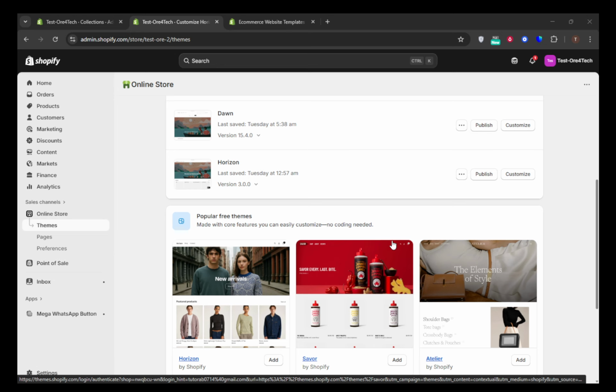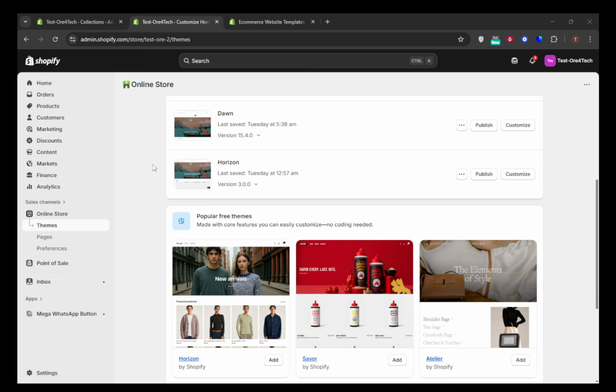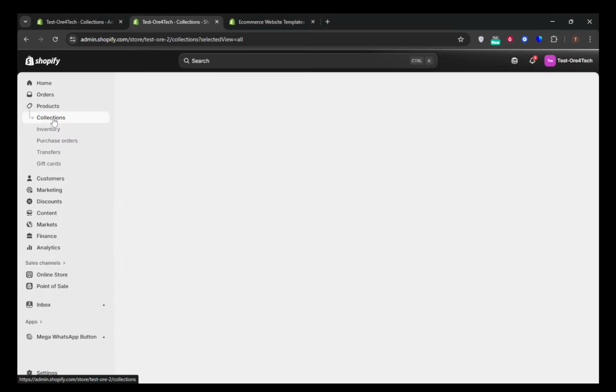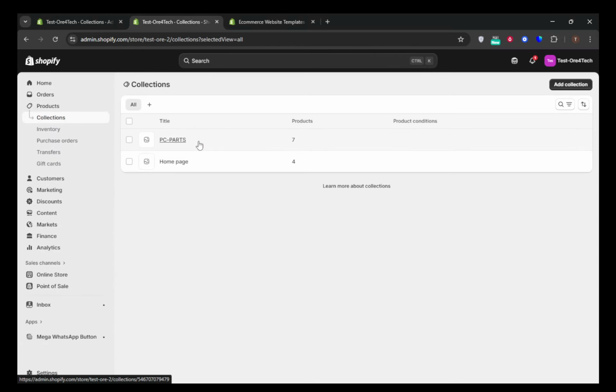Begin by logging into your Shopify admin. Once you're there, navigate to the Products section and find Collections. This is where all your current collections are housed and where you can organize new ones. Click on the Create Collection button, and you're off to the races.